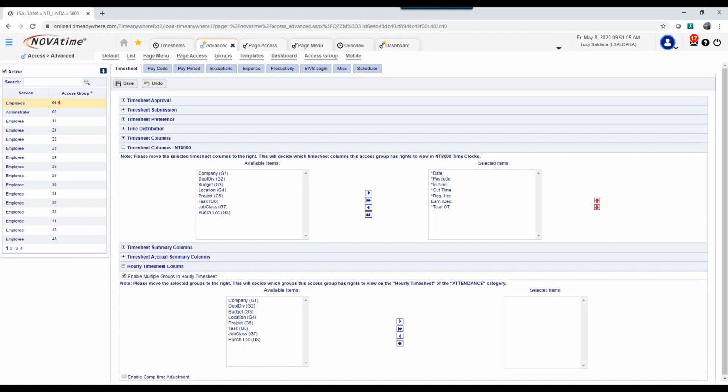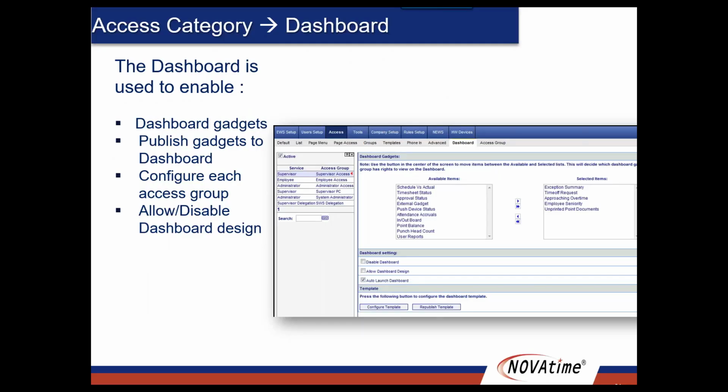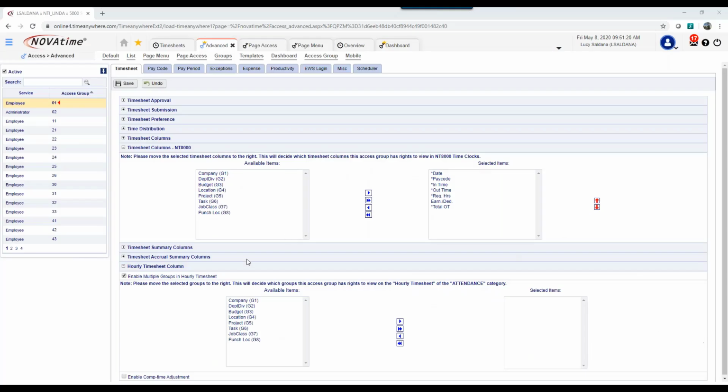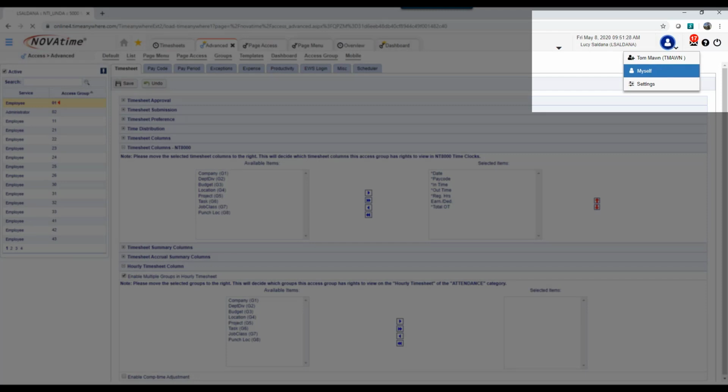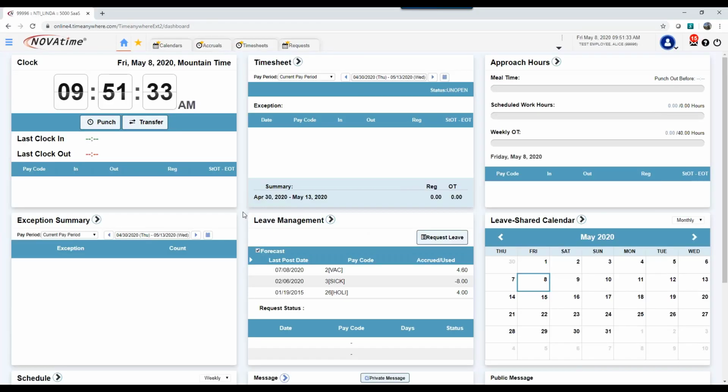Okay, let's see what else we have on our slide for today. Oh, the dashboard. So this one is going to be really important. As your employees log into the system, I'm going to click on my blue silhouette and go to myself. Right now for this particular employee, when they log into the system, they're seeing the system in the card view.